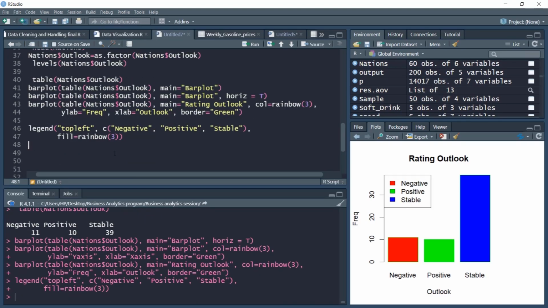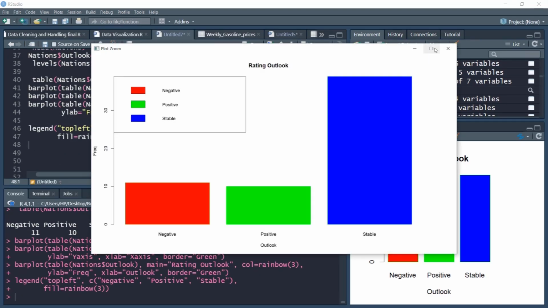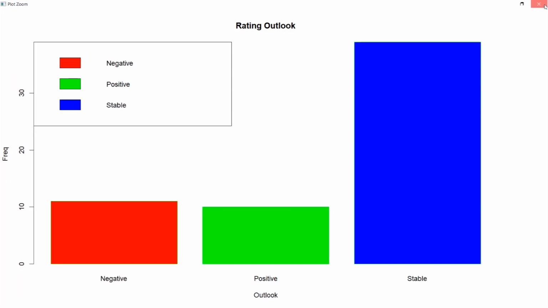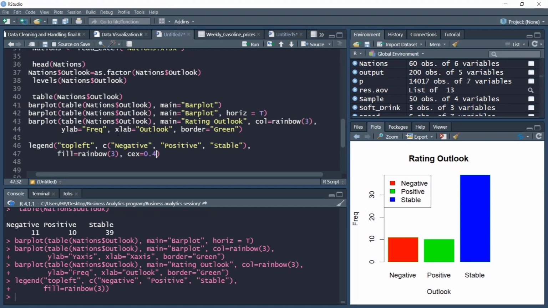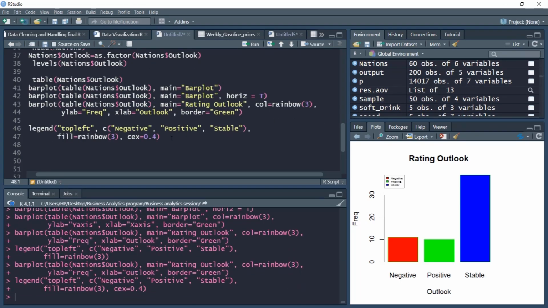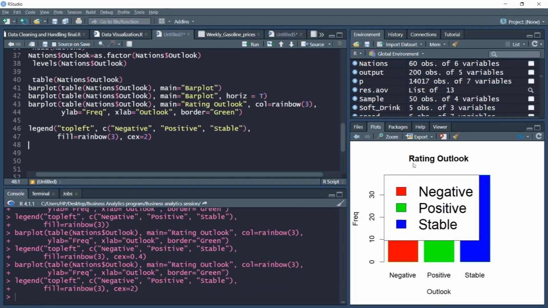So if I run this, it seems nice. We can zoom it. You can see it is quite nice. Although if you wanted to change the shape and size of this legend, you can use the cex command, cex. Maybe if you want to decrease it, you can use 0.4, although it may not look very nice, but let's see. So it's quite small actually. If you want to make it large, maybe you can make it cex equal to 2, and it seems to be too large actually.